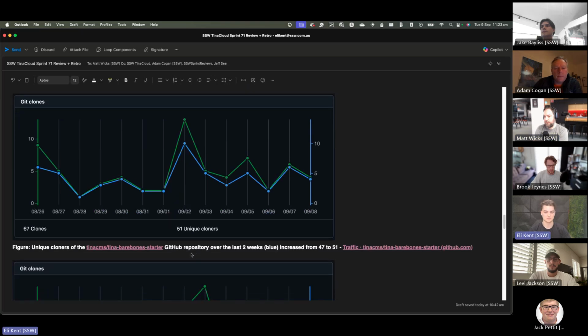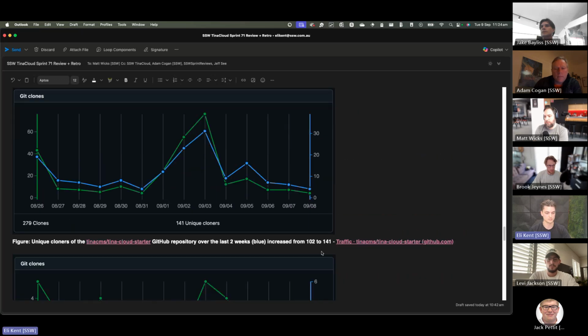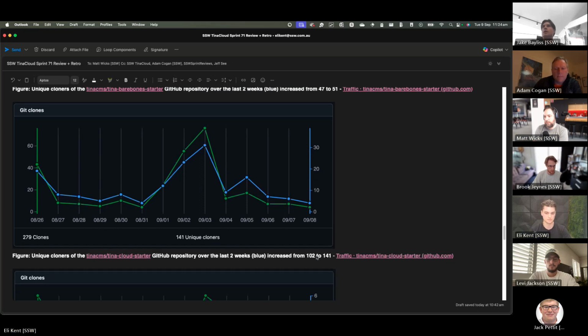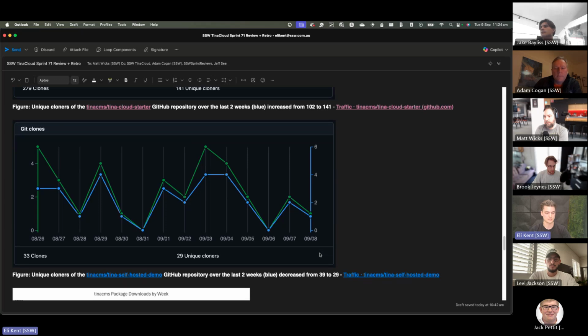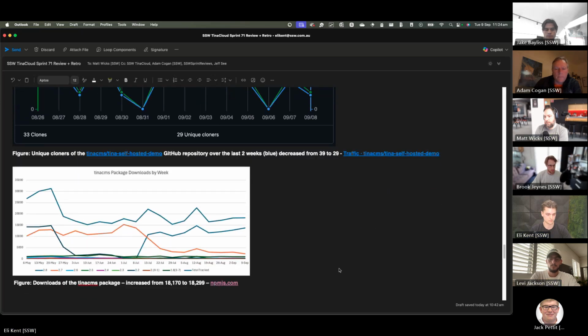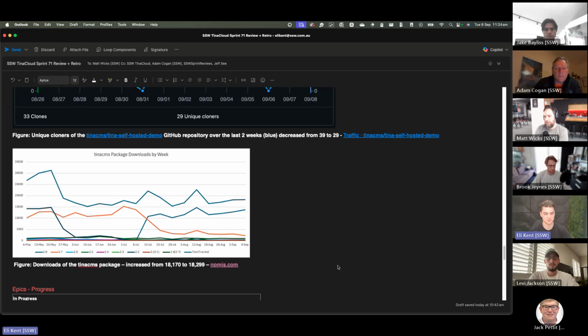Unique owners of the Tina Barebone Starter GitHub repository over the last 2 weeks increased from 47 to 51. Unique cloners of the TinaCloud Starter GitHub repository over the last 2 weeks increased from 102 to 141. And unique cloners of the Tina self-hosted demo GitHub repository over the last 2 weeks decreased from 39 to 29. Downloads of the TinaCMS package increased from 18,170 to 18,299.